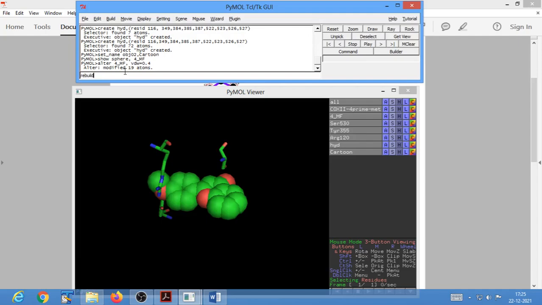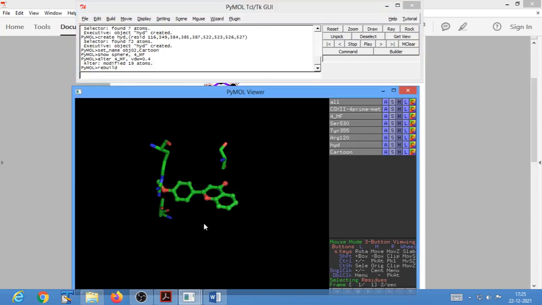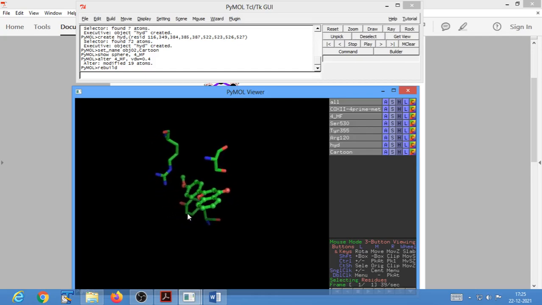Rebuild command would again rebuild the view that you are seeing. Okay, after using the rebuild command, now you can see that the size of the sphere has been decreased to 0.4. Initially it was 1, right?